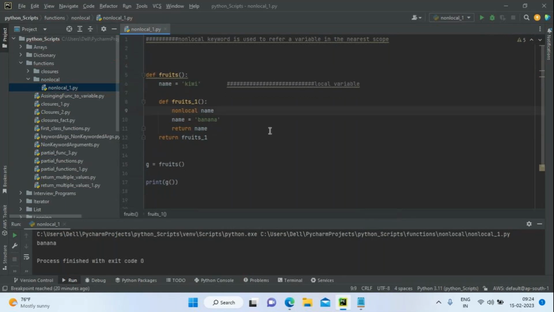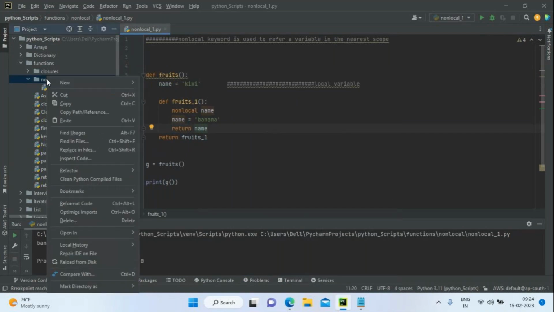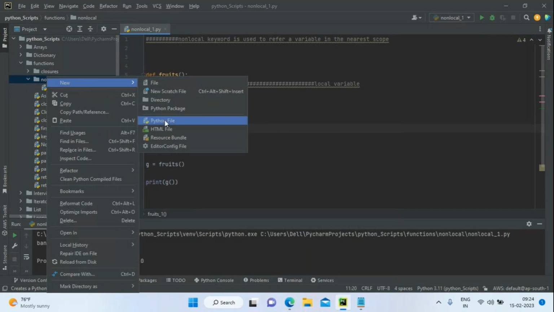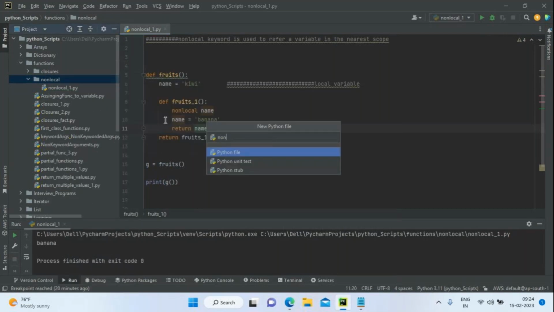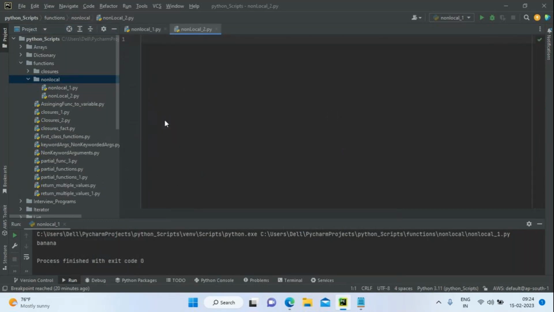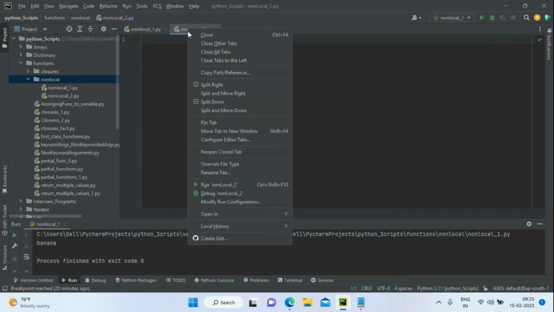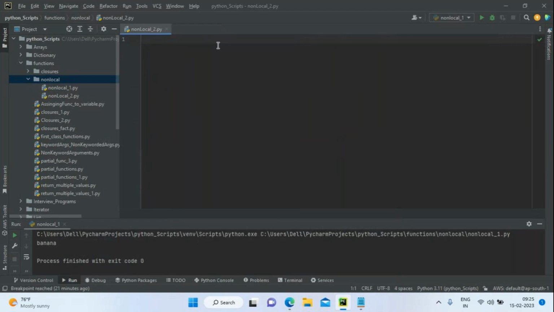Okay, it's fine, right? After this, I'm getting banana. I'm going to create one more class for nonlocal_two. This is the difference you want to understand. There can be n number of nested functions. How to use the nonlocal keyword to refer to the current scope.